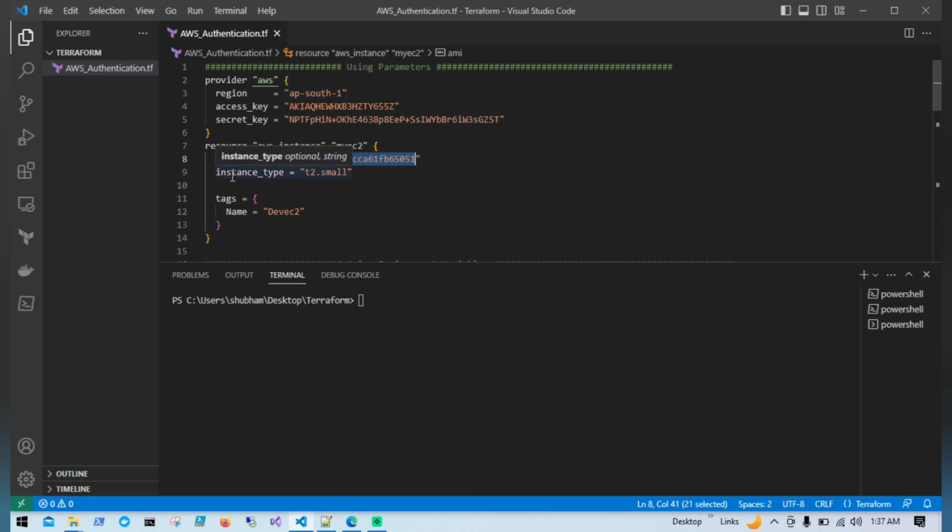And next we have instance types. So I'm going to use instance t2.small because it's free. Next we have tags. So this particular instance will be launched with the name of dev ec2.